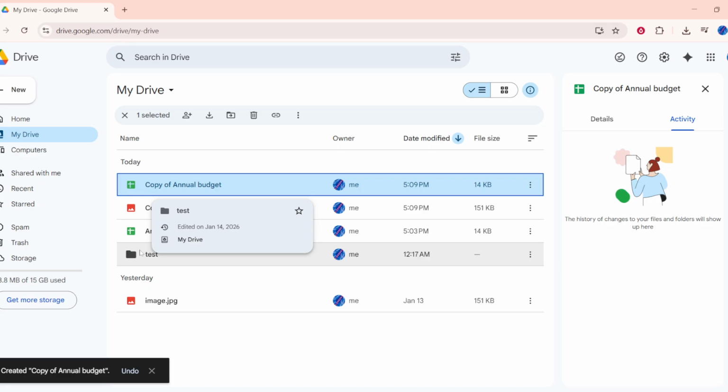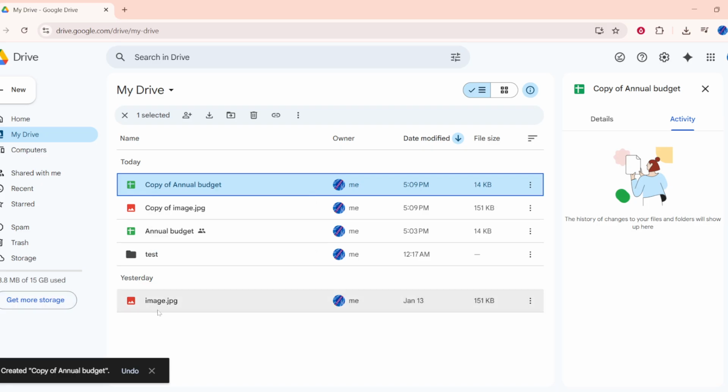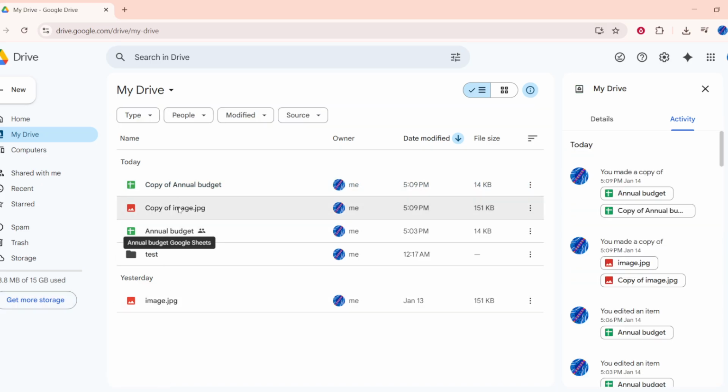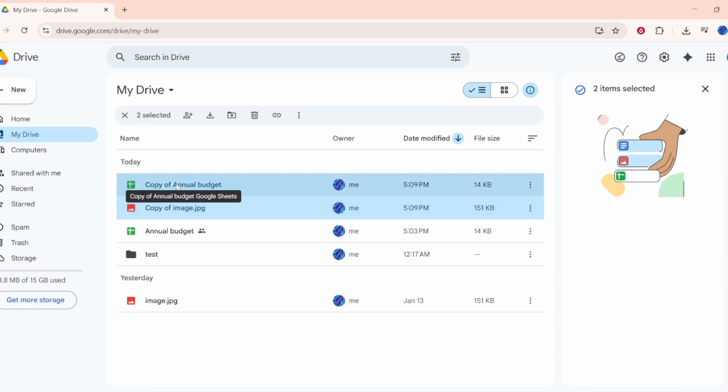After a moment, you'll notice a new item appear with the name Copy of, followed by the original file name. That's your duplicate. It's independent from the original, which means edits to one won't affect the other. To keep things organized, you can rename the copy. Just right-click the copied file, choose Rename, and type a clear, descriptive title so you can recognize it later.